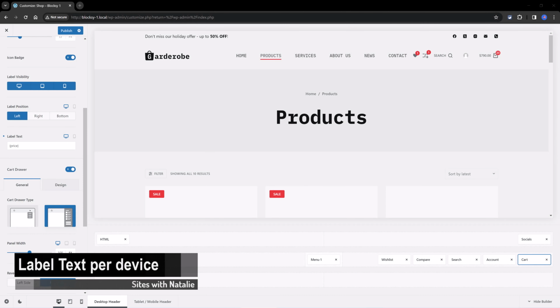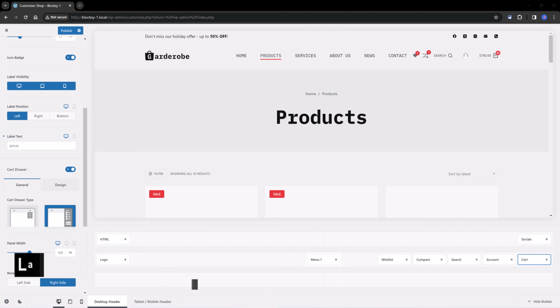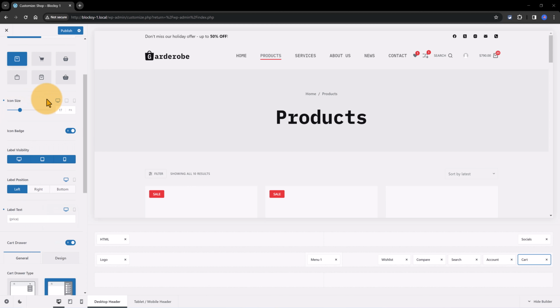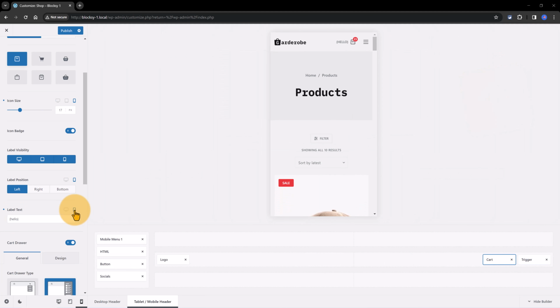The new upcoming Blocksy theme now comes with the ability to change the label text per device, which means you can customize the label text differently for your desktop and mobile. For instance, on desktop view, I want to label this Hello. Notice here. Now, if I switch to the mobile view, I can enter a different label text.